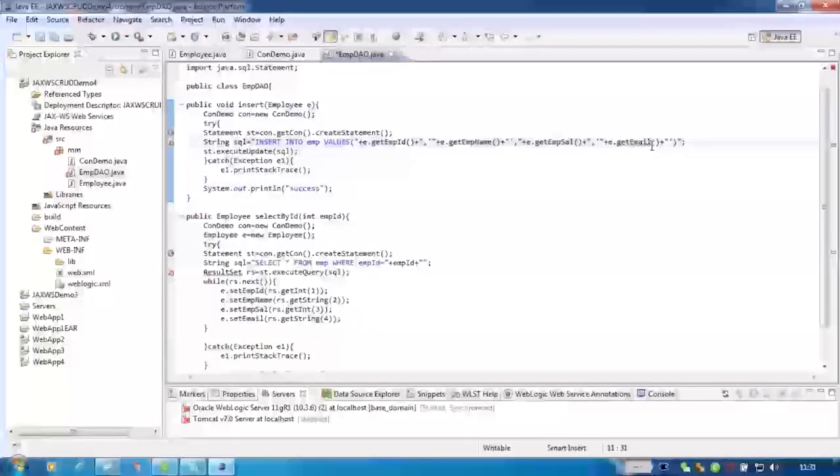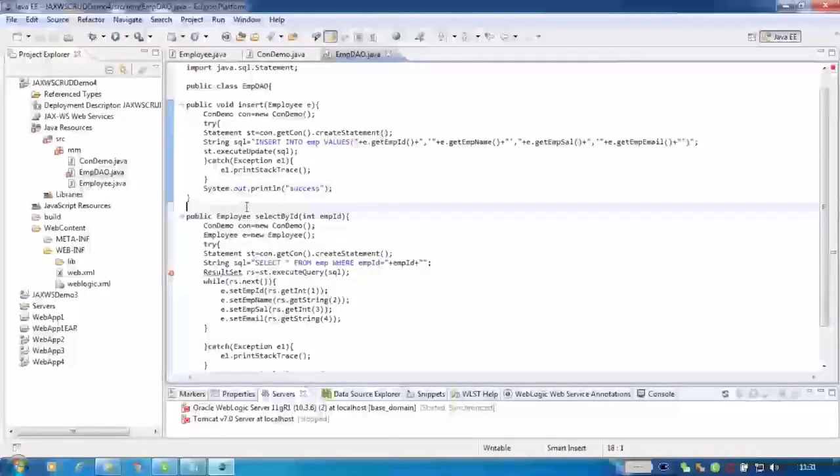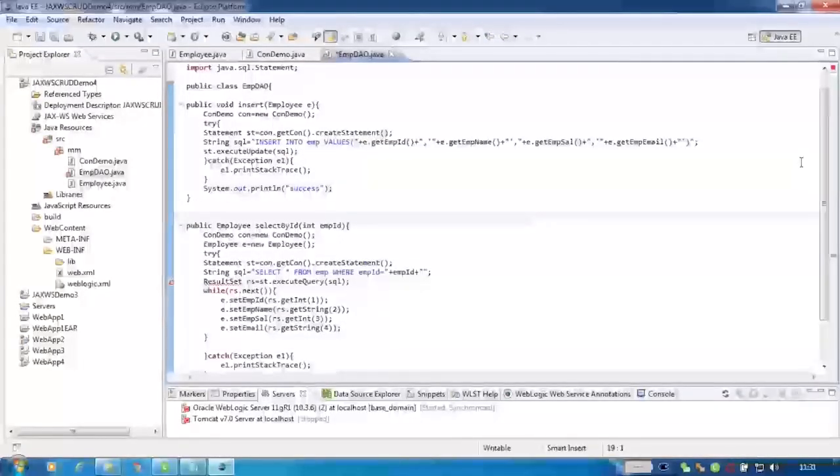Fine. So it is not correct because we are using EMP email, so get e dot get EMP email. So it is a string. Fine. It is done, right? Insert method is done. Now I want to select by ID. That means I want to use an employee ID, and based on that ID, I want to select all the details from the database.